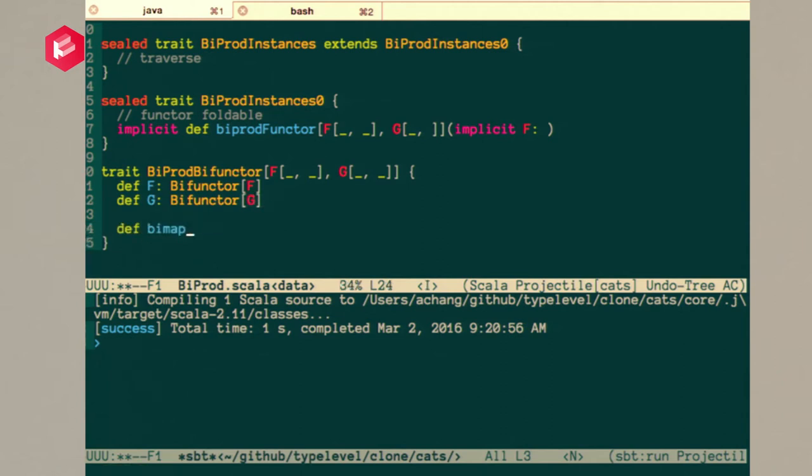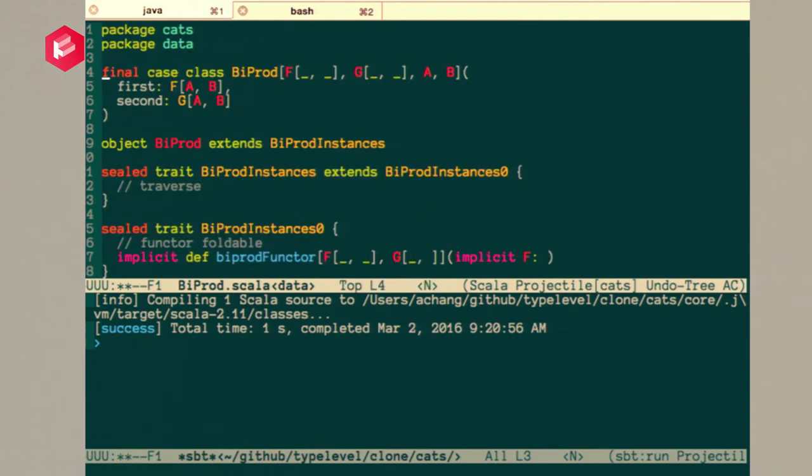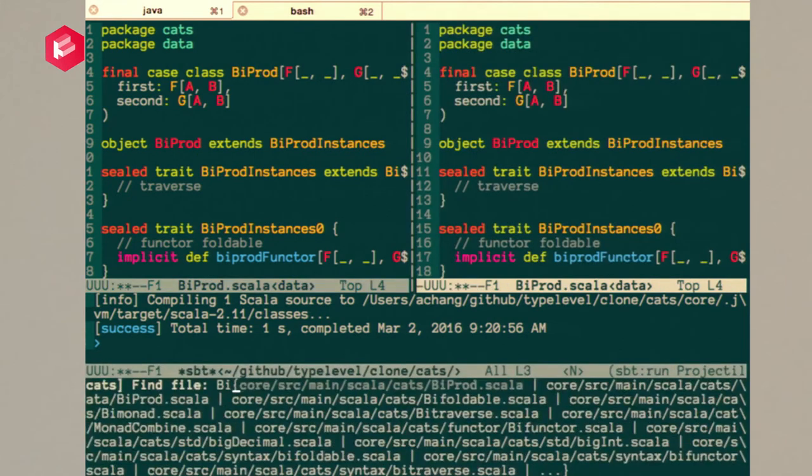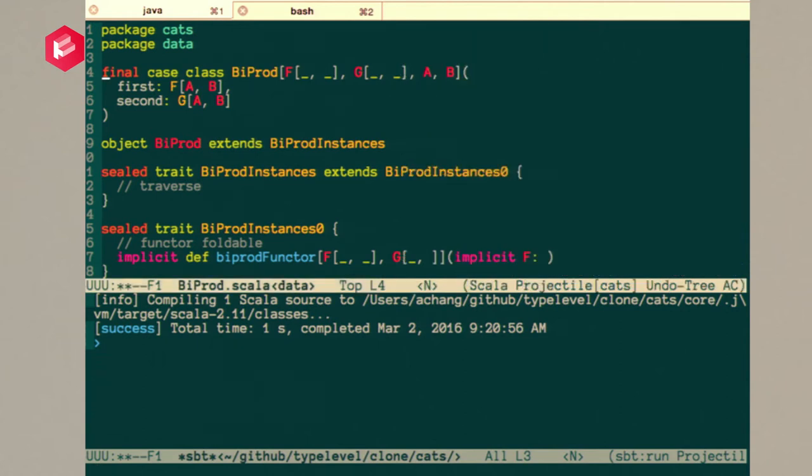So this ByprodFunctor will have to be Bifunctor of Byprod. Bifunctor expects something with two holes in it, right? Let me go there, Bifunctor. It expects a binary type constructor. And so here we need to partially apply this F and G part and then leave the A and B free so that the holes match up.